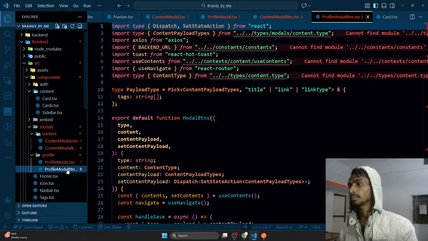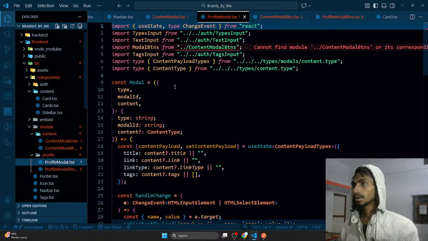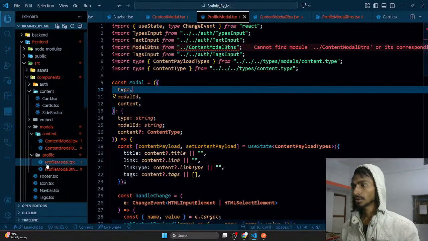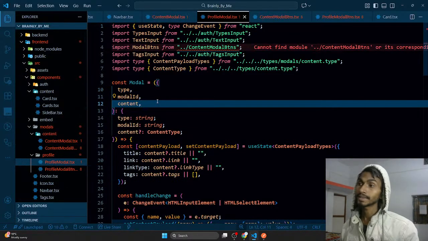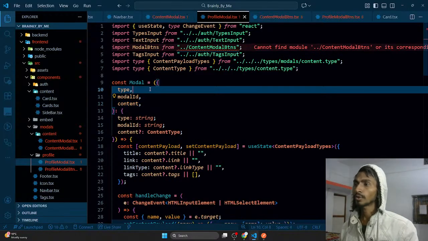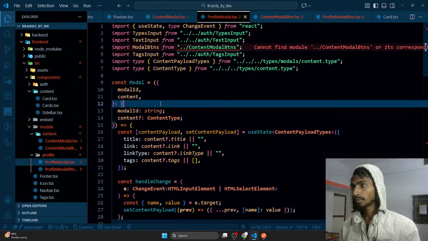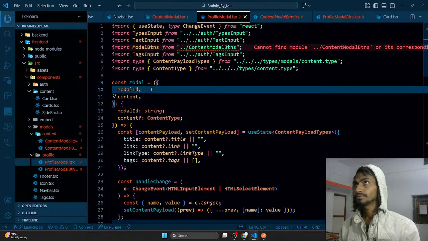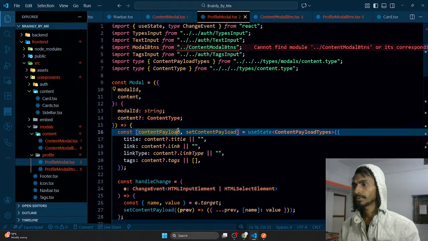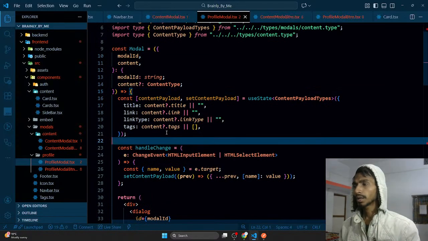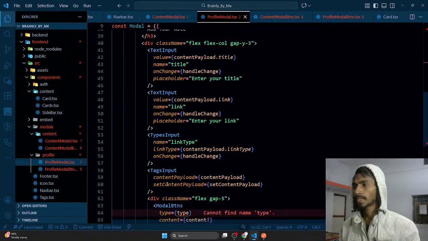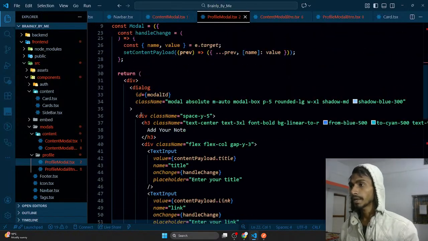What is the problem? Okay, again a new problem, and that is this. What will I be doing over here? First of all, this is the model. It will definitely get the ID. It will get the type. Do I need to have the type over here? No, that's gonna be just there. So I don't need the type. Let's remove the type. Do I need the model ID? I don't even need it, but okay, it's good to have it. And content payload and all, that's okay. These are the extra things that I have.